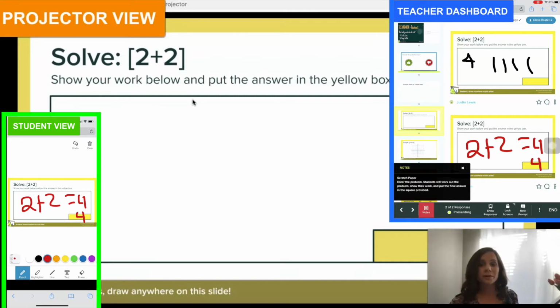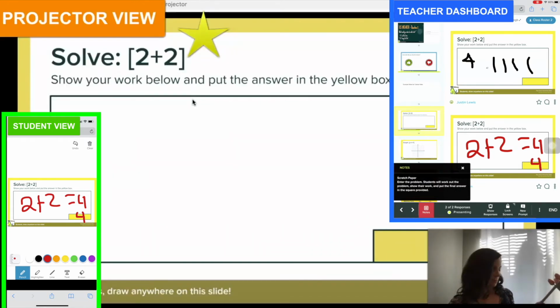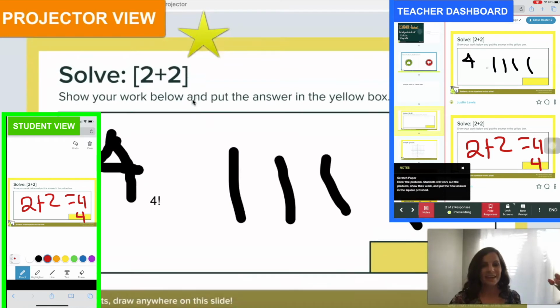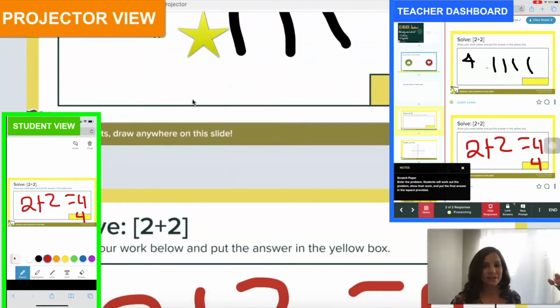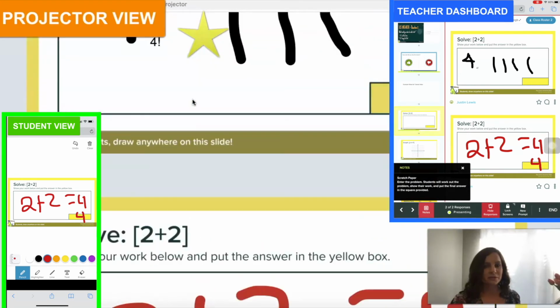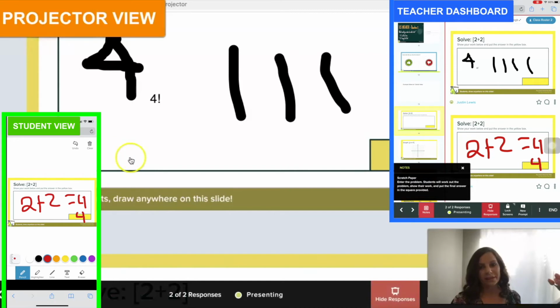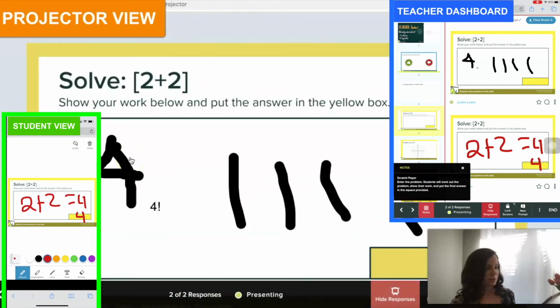I want to show these responses to the class so we could look at them as a class and discuss them and reteach if necessary. So I'm going to click on Show Responses, and we can see responses there. So there's response number 1 for student 1, 2, and again, this is in list layout right now. I can do an overlaid layout for the projector screen as well if I wish. And again, I can leave student feedback.